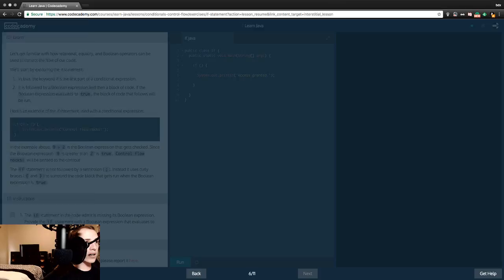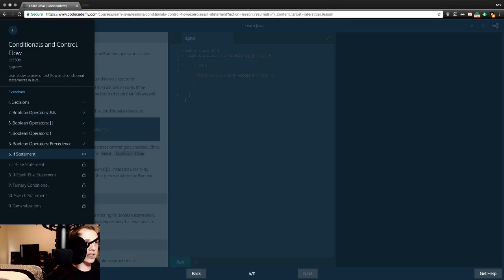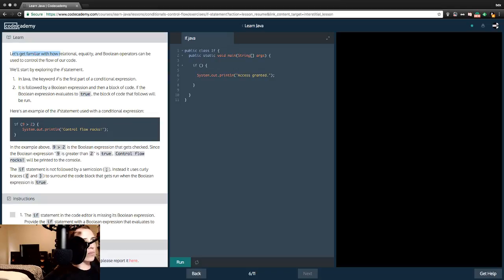Section 6 of 11. Time to get iffy. All right. Let's get familiar with how relational, equality, and Boolean operators can be used to control the flow of our code. We'll start by exploring the if statement. 1. In Java, the keyword if is the first part of the conditional expression. 2. It is followed by a Boolean expression and then a block of code. If the Boolean expression evaluates to true, the block of code that follows will be run.